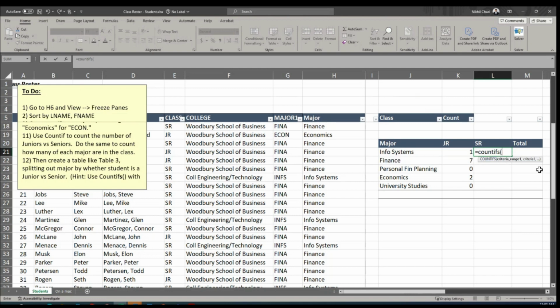COUNTIFS. First is asking for the criteria range. So like we said, major, right? MAJOR. You see, it identified this, and we are supposed to select this major underscore full name. So within this criteria range, what is the criteria? So I'm going to say comma. The criteria is this one, J21. And again, I'm going to make it an absolute reference for J only. So dollar.